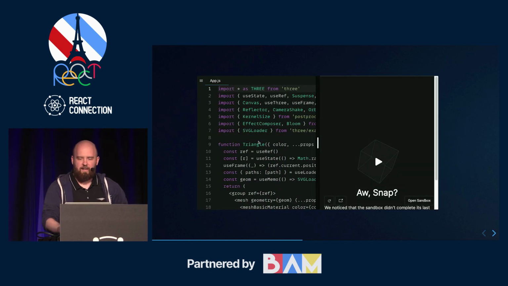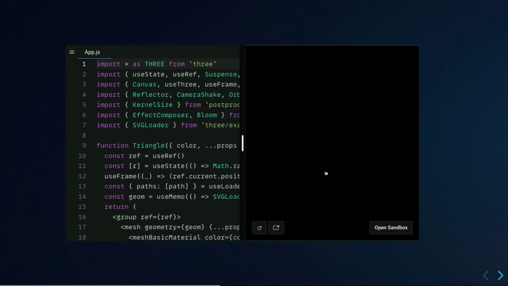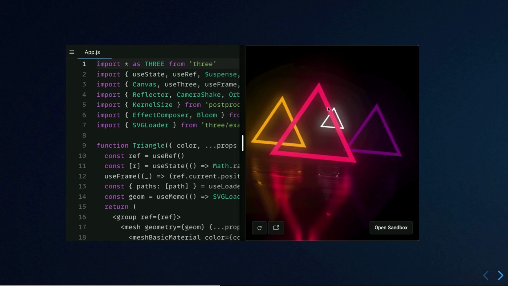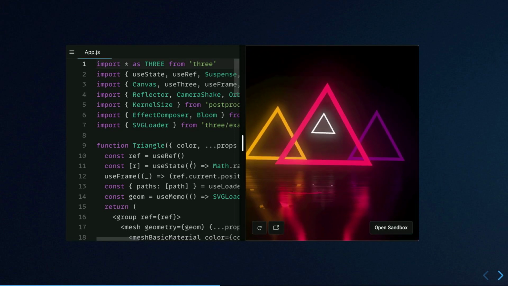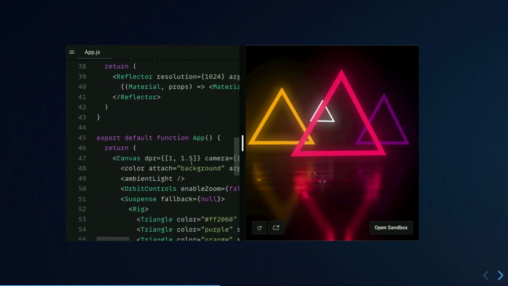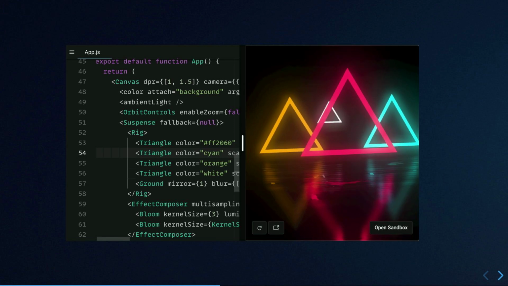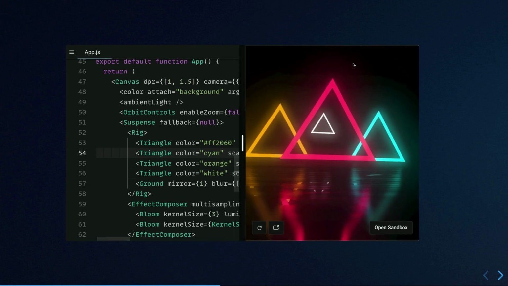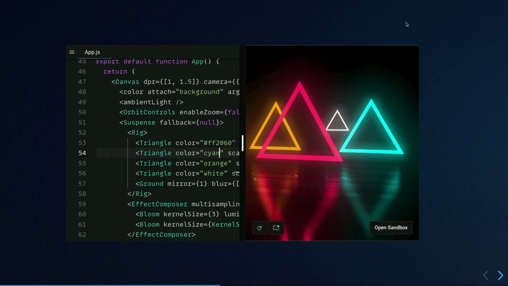For instance, here we have an example with Three.js being used in order to render a React application. So it's not as fancy as a PS1 game, but you see that those triangles are working just fine, and we can change their color using cyan, for instance, using React. So that's the kind of thing that we can do if we were to render to a different target than just raw HTML.